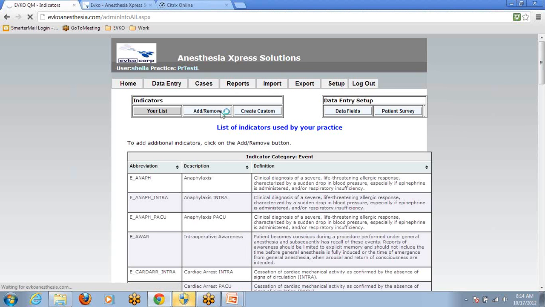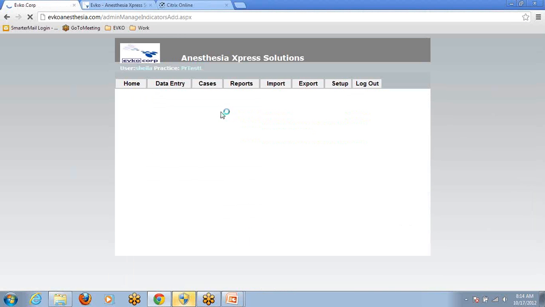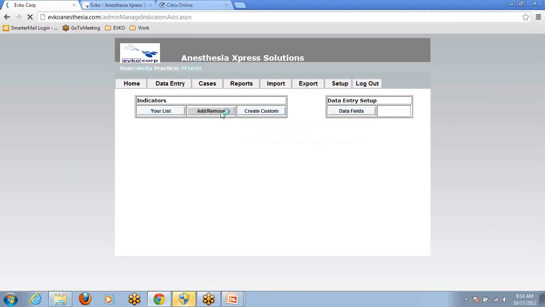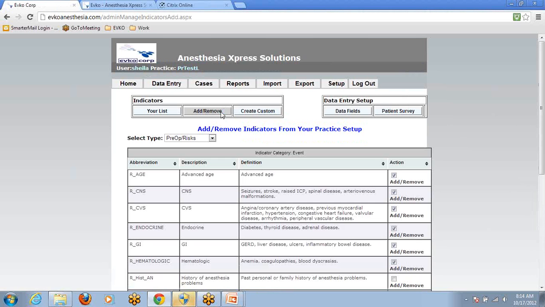On the Add Remove Indicators page, the practice will select or deselect what quality indicators to display by simply checking Add Remove in the Action column. There are 4 types of indicators: risks, events, performance, and outcomes. The table contains key outcomes and quality indicators recommended by ASA and AQI. If an indicator the practice would like to collect is not listed in the table, it can be easily added to the Create Custom Indicator page.